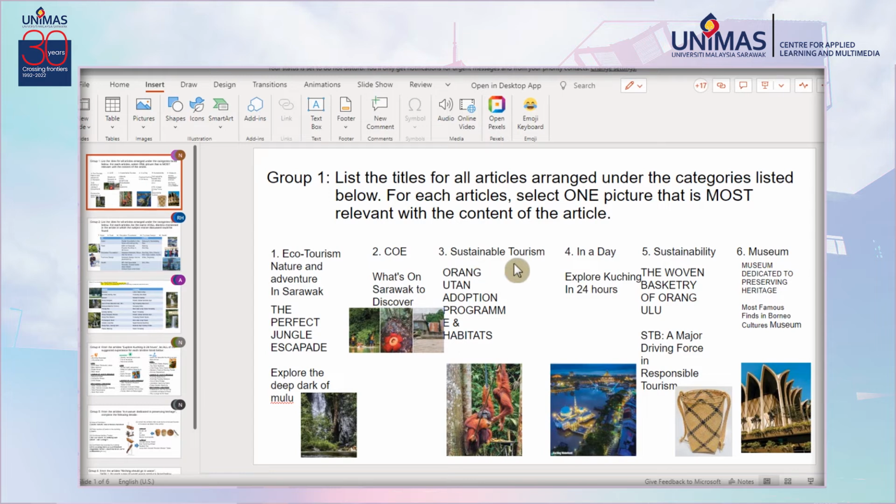Sustainable tourism. Okay, so ecotourism continue with the title The Perfect Jungle Escapade. Okay. And also after that, there are titles like Sarawak's True Essence of Nature. Okay, Sarawak True Essence of Nature. And then we have another title is for Orang Hutan. Okay, Orang Hutan, that one will be for sustainable tourism. All right, well done. Okay. And then there are titles under sustainability. Okay, nothing should go to waste. All right.